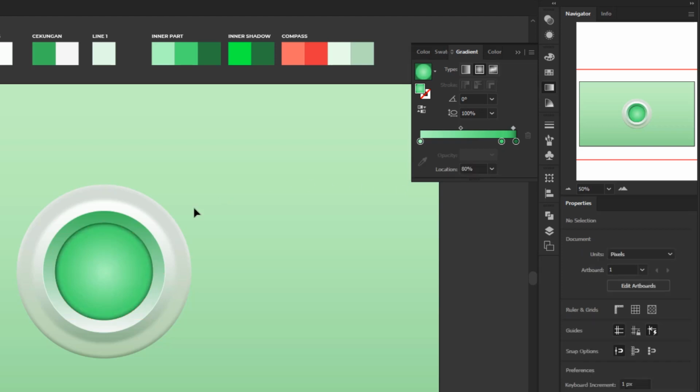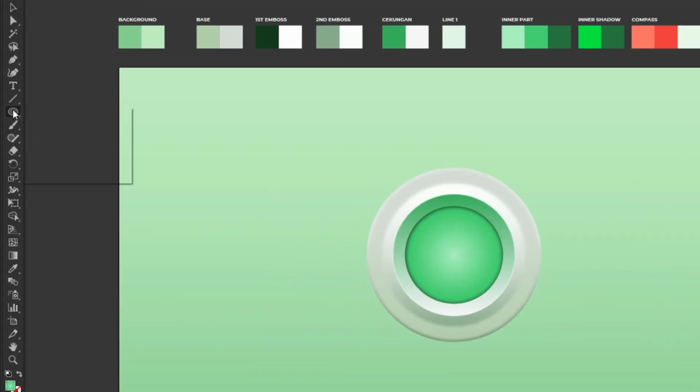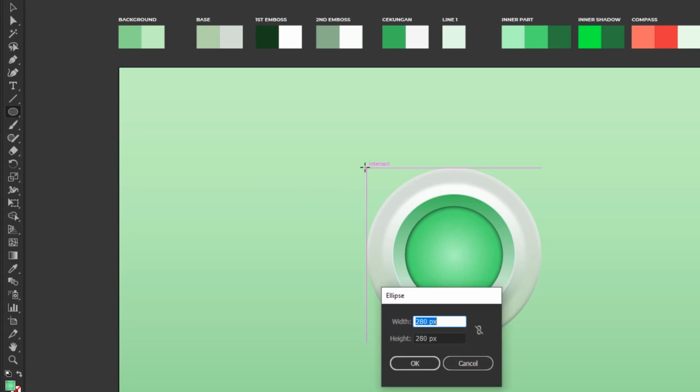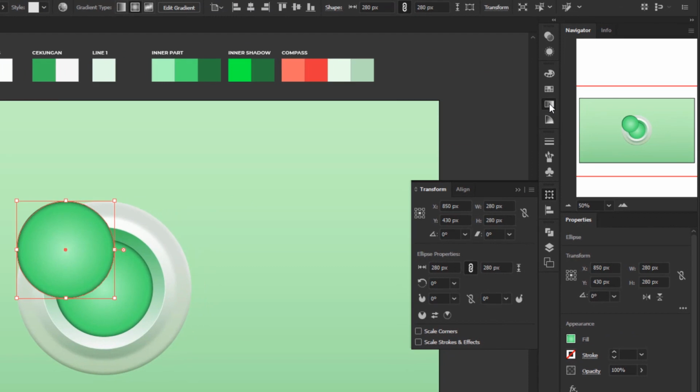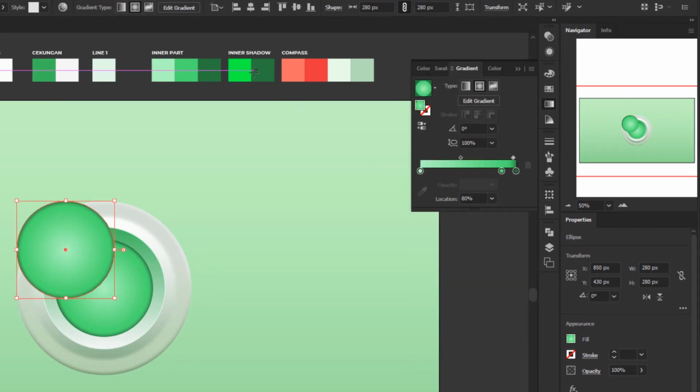And now the resulting shadow looks more natural. To create the second shadow, we need another circle with the same size, 280 by 280 pixels. Give it a gradient color with the inner shadow color palette. And for this second shadow, we only need two color stops, so we need to remove this middle color stop. It is very easy. Just click and drag away from the gradient annotator.